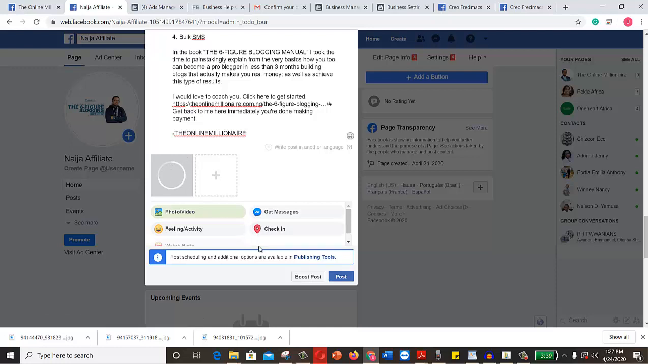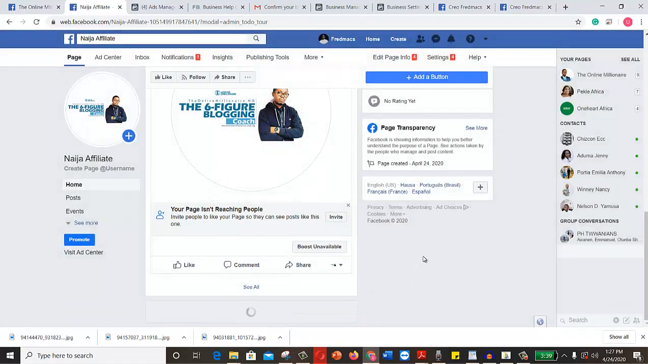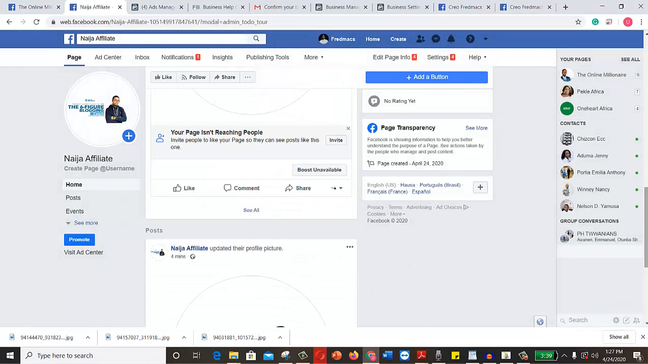Then I'll get into the process of actually setting the ad. So let's wait while that is done. We have to allow it to load. The image must appear first. So now we have the image. The next thing we'll need to do is to click on post. Now we've posted it.